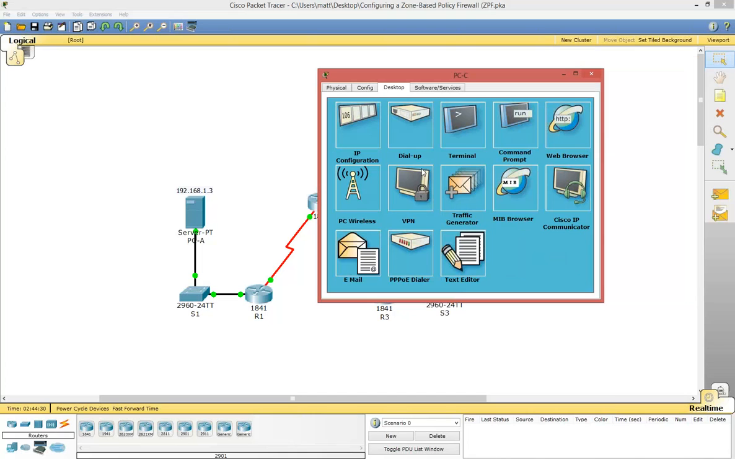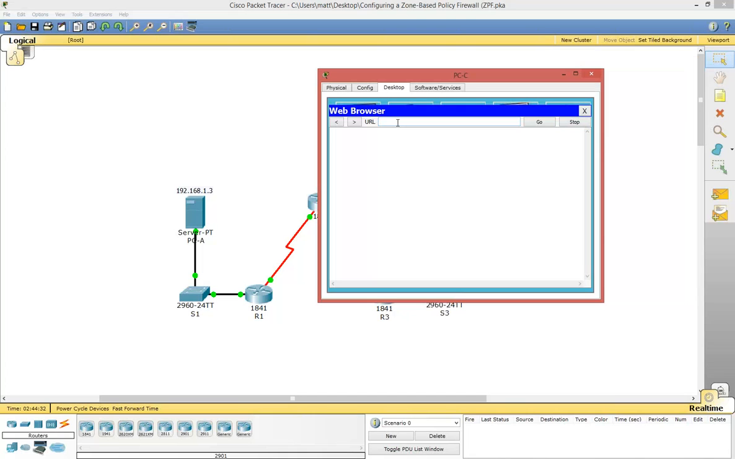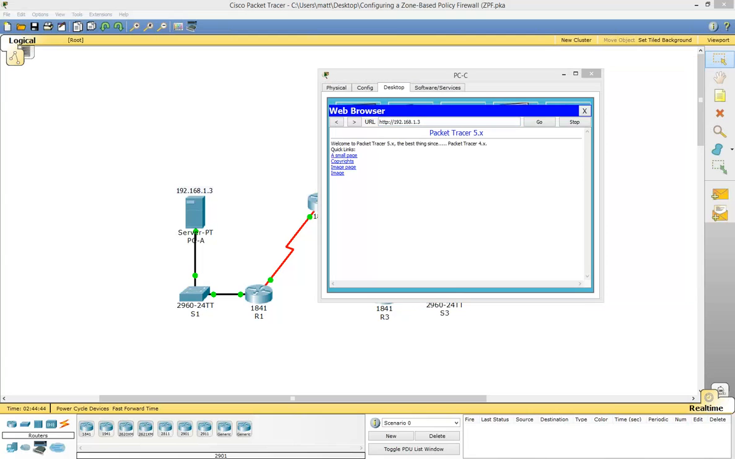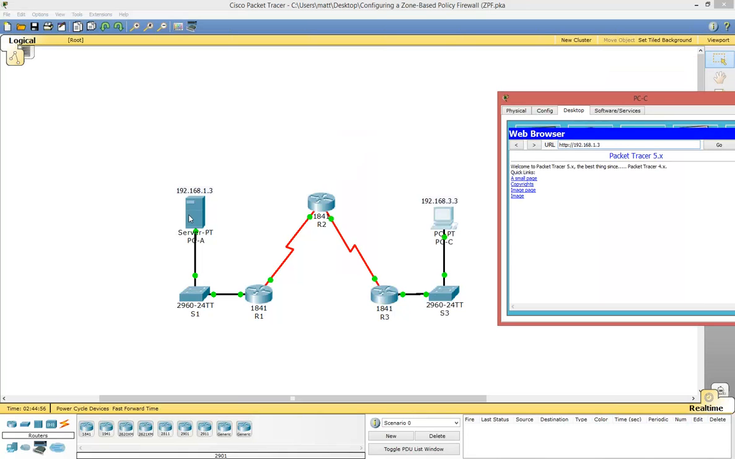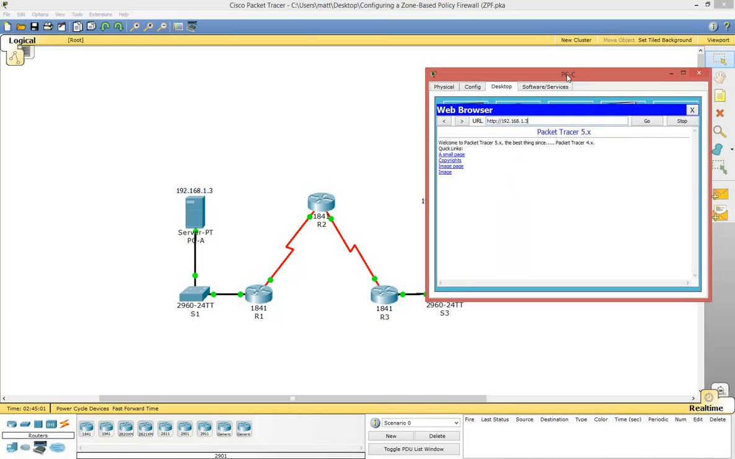Now, another thing we want to do is open a web browser. 192.168.1.3. Okay, there we go. So now we've got access through our web browser through here. So we can see now that we've got connection from PCC through to PCA, web browser, we can ping back, we've got telnet access to router 2. So what we're going to do is configure a zone-based policy firewall on router 3. Okay, we're going to pop some rules on there that are going to restrict some of our traffic.